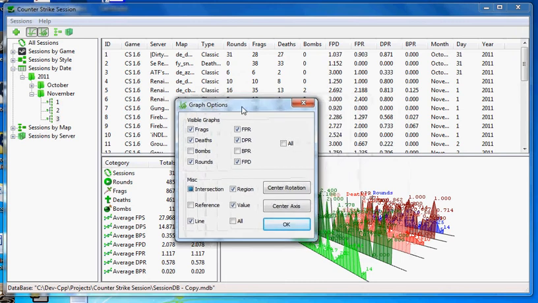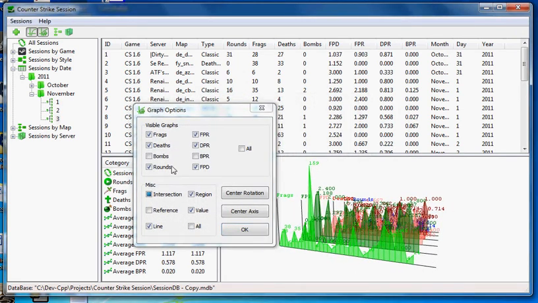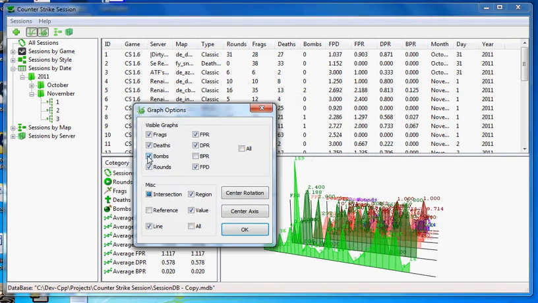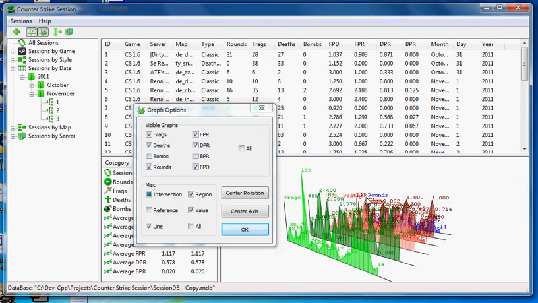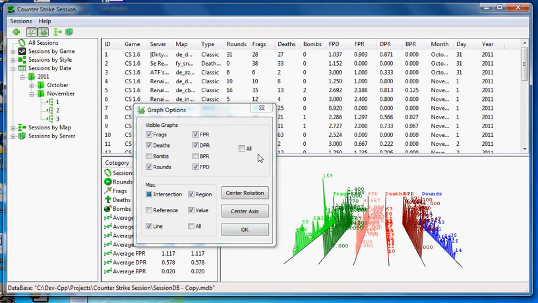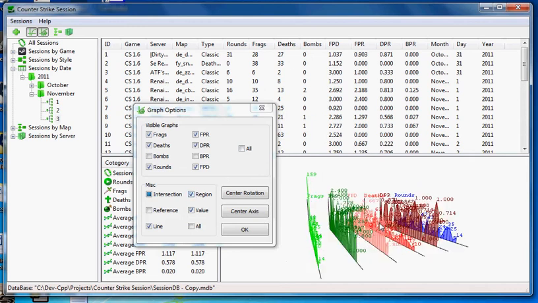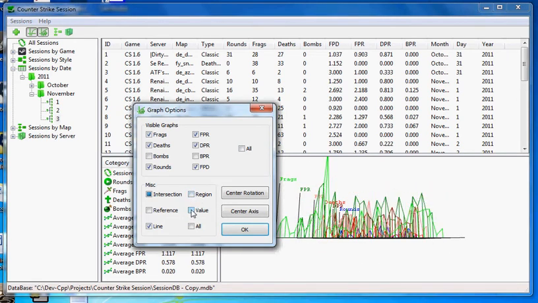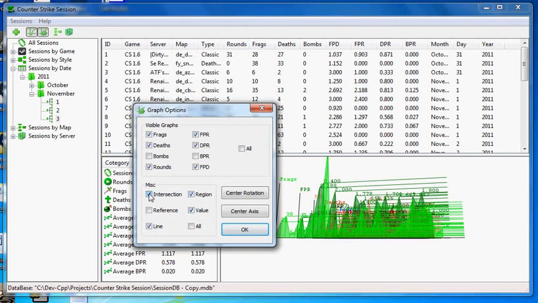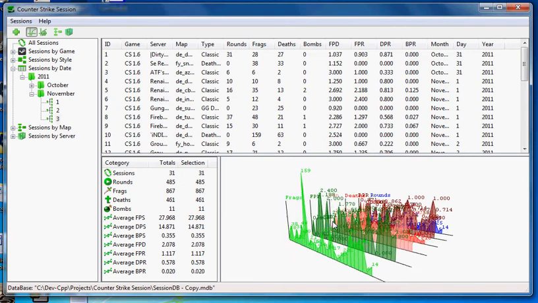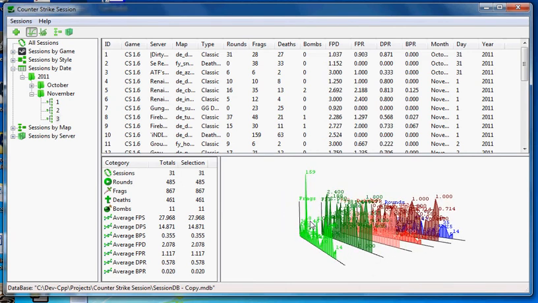I can change the view here of the graph. I can see the bombs graph. I typically leave the bomb graphs off because I don't really care about them. I can click some other stuff here. You'll see what will happen, and some thingies change. Thingies are always good. So that's the gist of it, and there's other things that this program can do.